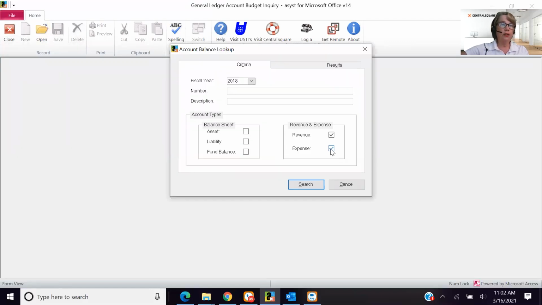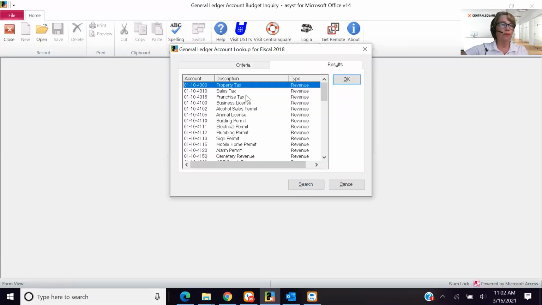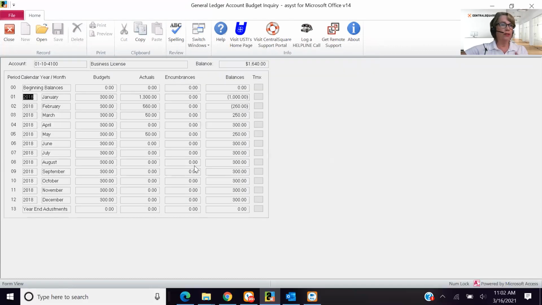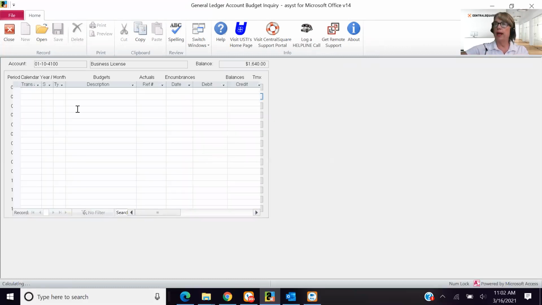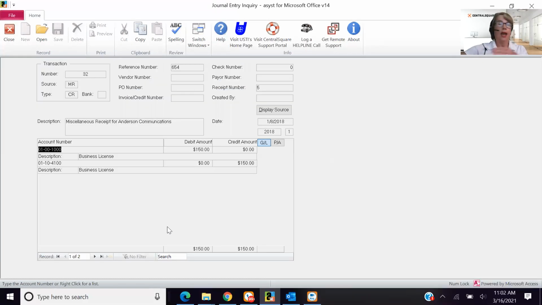So I'm going to go ahead and do a quick search here, and we'll bring in maybe a miscellaneous license, or yeah, we'll do a business license and we'll take a look at that. So here's an example. You could obviously run reports, but if I want to see detail, I can drill down, and these are miscellaneous transactions that were receipted at the counter where we create that journal entry, but you do have the ability to drill down further and actually see the journal that we create.